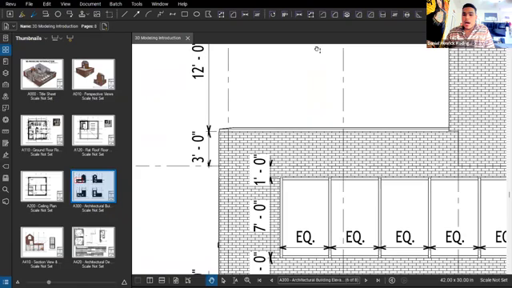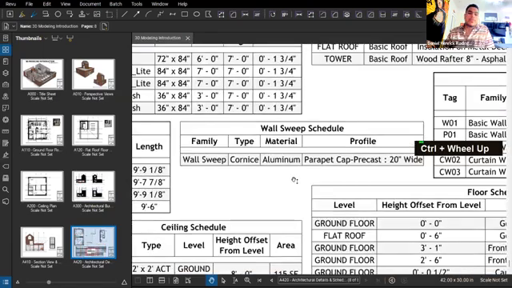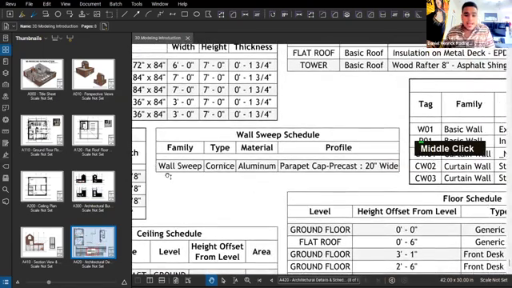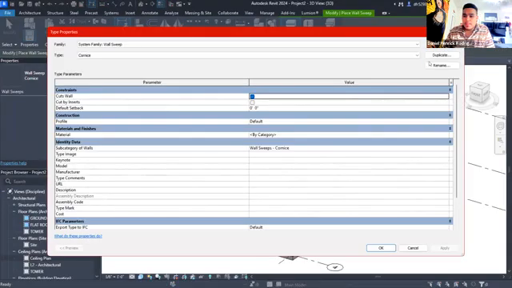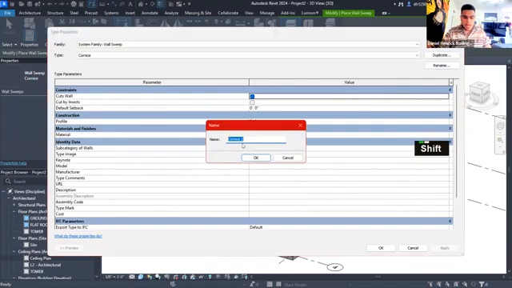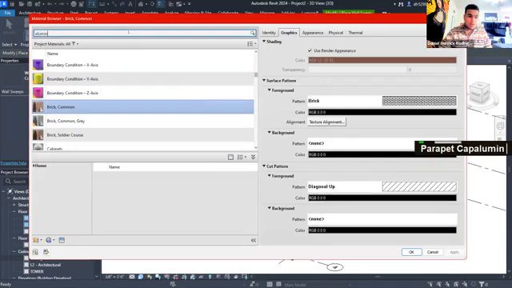We're gonna take a peek at our blue beam again. Because guess what? We have a wall sweep schedule. And the details that it shows us is that it's a wall sweep. It is a cornice. It is made of aluminum. And it's a parapet cap precast 20 inches wide. Okay, so aluminum, 20 inches wide, parapet precast. Those are the two things that we have to change. So we have the cornice. We're going to hit edit type, duplicate it. I'm going to rename it to parapet cap. And then for material, like we just saw, it's going to be aluminum.